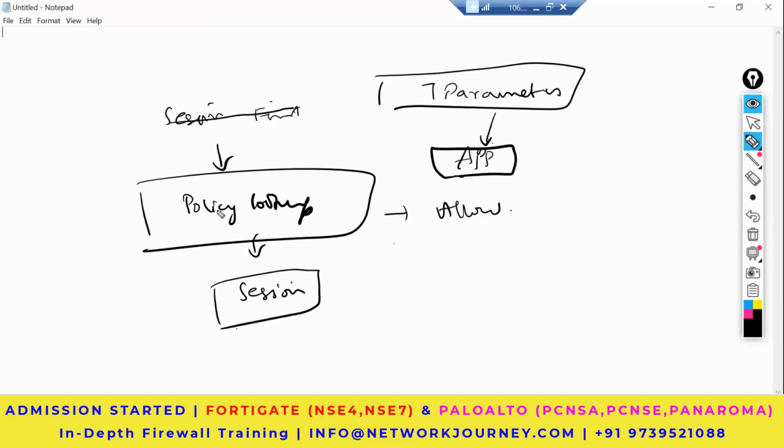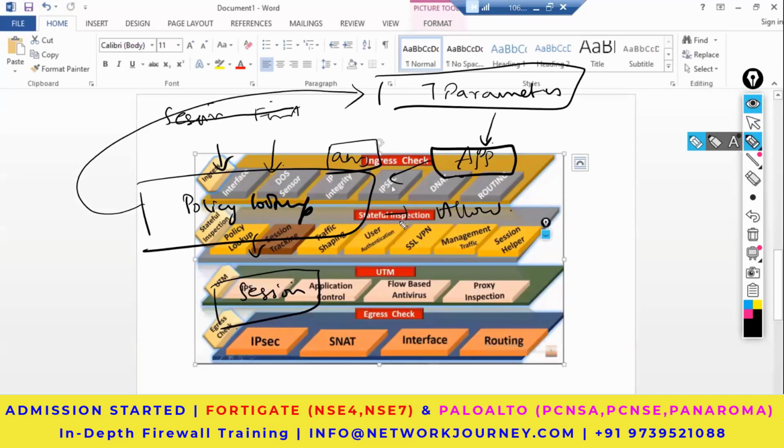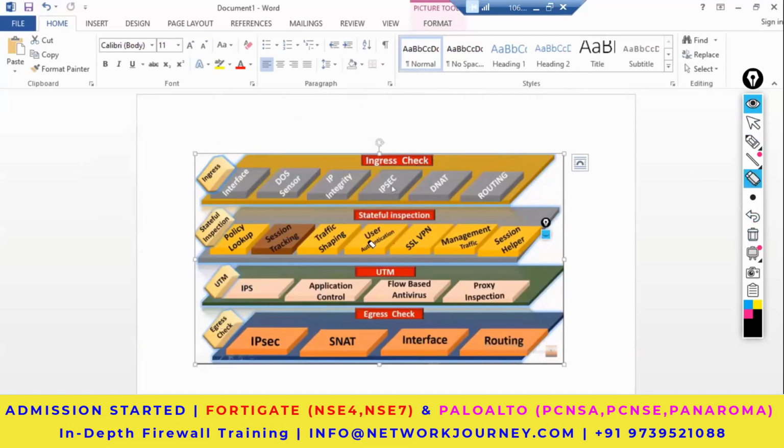So in this case, how does the policy lookup happen? The policy lookup will happen with application defined as any, and see if there is a policy matching these 7 parameters. And then it forms a session. And after it forms a session, it goes on to check if there is anything with respect to QoS available on the firewall configured for this flow.